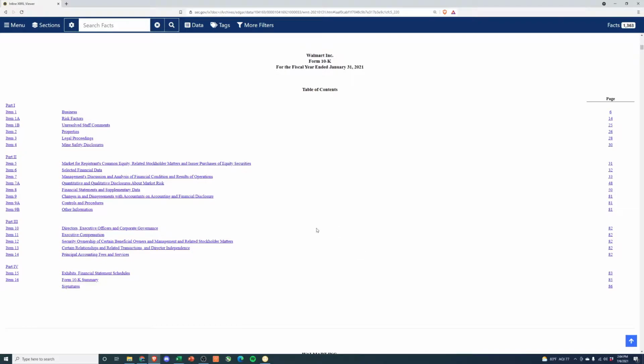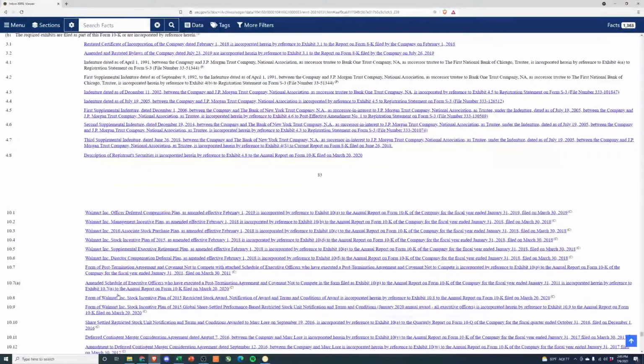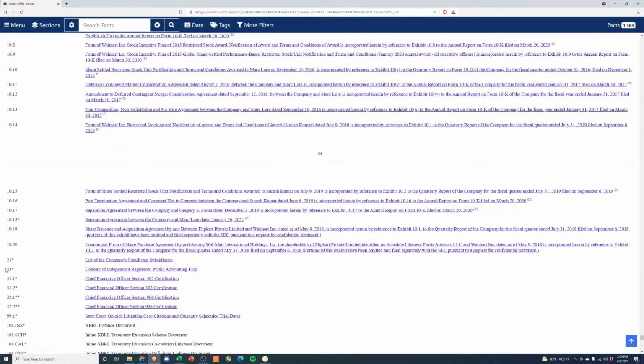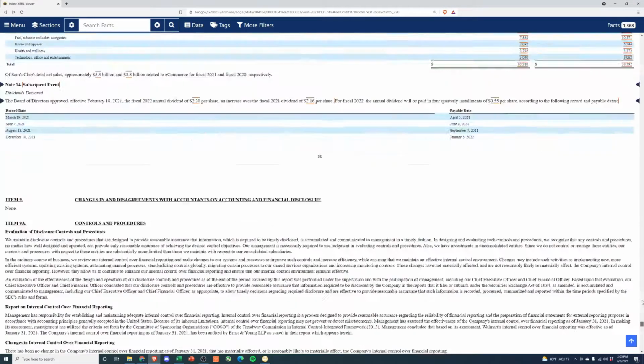And then the last section, part 4, is usually just going to link you back to other things, or sometimes it'll have an appendix with financial statements. But if we jump to this, you'll see it just links us back to other parts of the document for where these things are actually located. But still good to understand and to know.